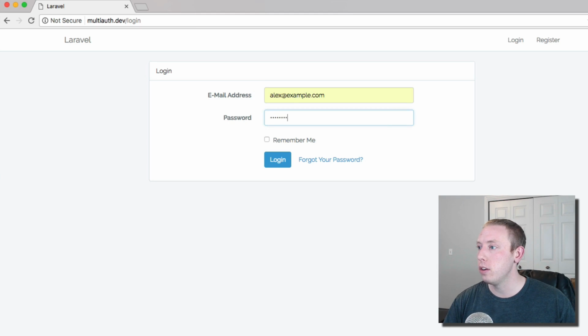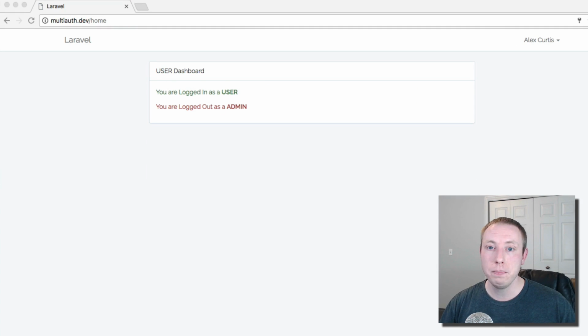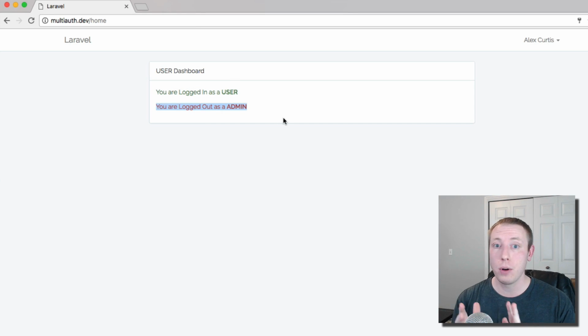So let's just go ahead and do it. Went ahead and entered my password. And what you're going to see here is we are logged in as a user and logged out as an admin. So you can see the reason we did this real quick was for debugging purposes. We wanted to be able to see if we're logged in as an admin or as a user or both. So this is going to allow us to basically demonstrate that.